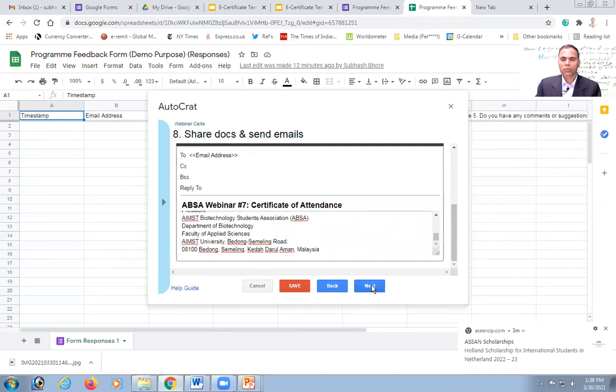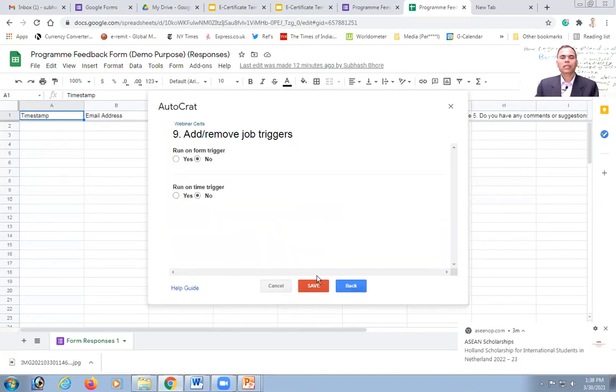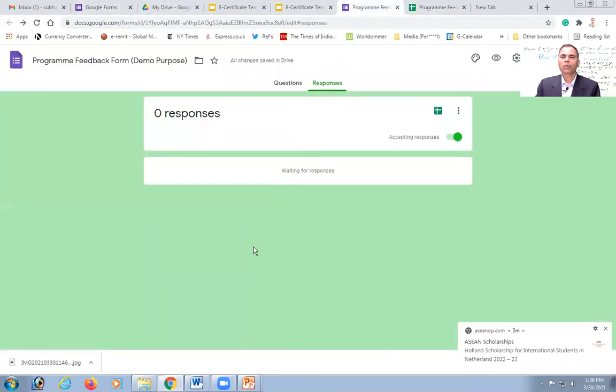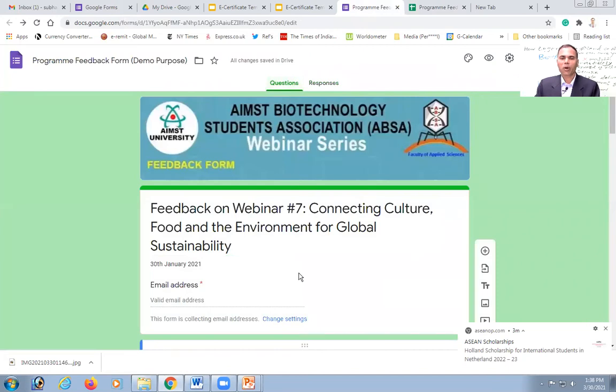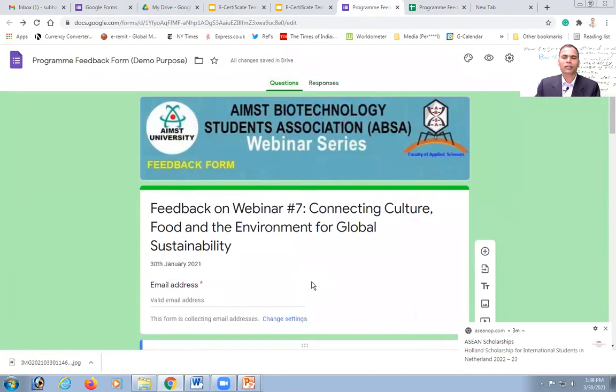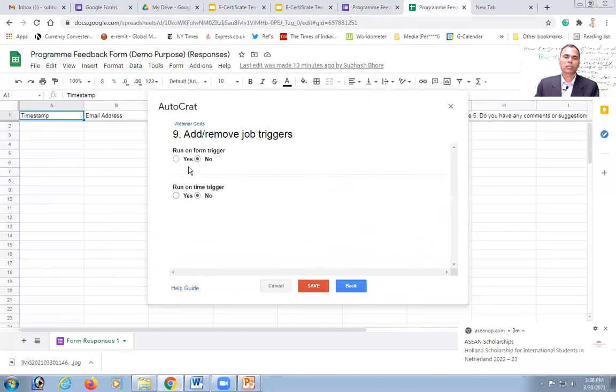So what you have to do is go to next. Then here you have two options: add or remove the job trigger. You can select this one, run on form trigger. So once they fill in this form, I'm talking about this form, and once they submit at the end, this one will serve as a trigger, and as a result of that, the certificate will be generated.